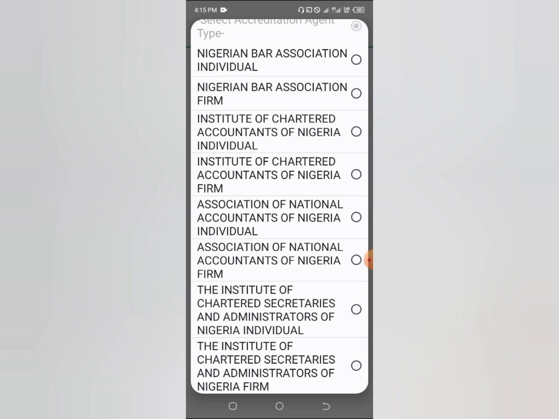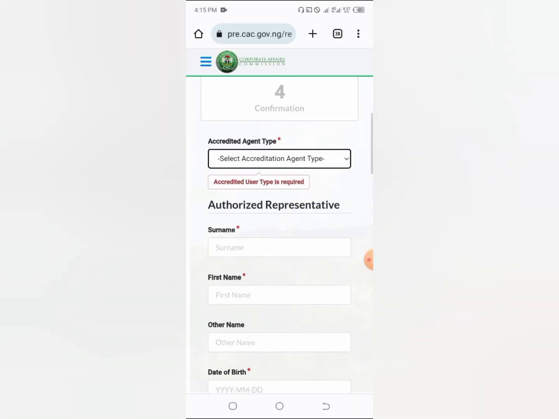Now, if you're not any one of these, and you have somebody who is a chartered accountant, or a lawyer who is a member of the Nigeria Bar Association, you can speak with the person and the person can register for you. When the person registers for you, then you use the person's account to carry out transactions. The person can also make use of the account while you also make use of the account.